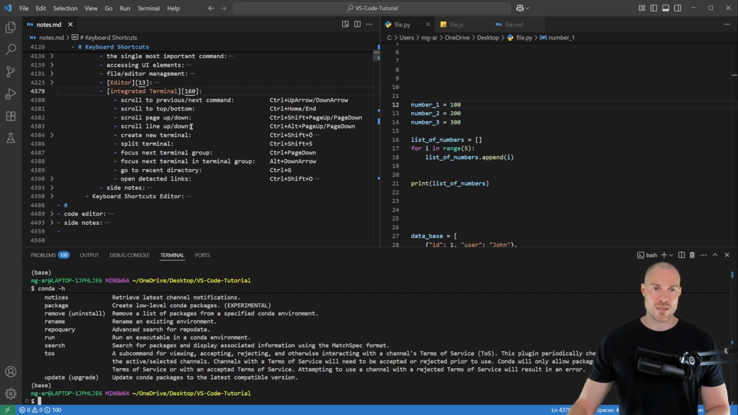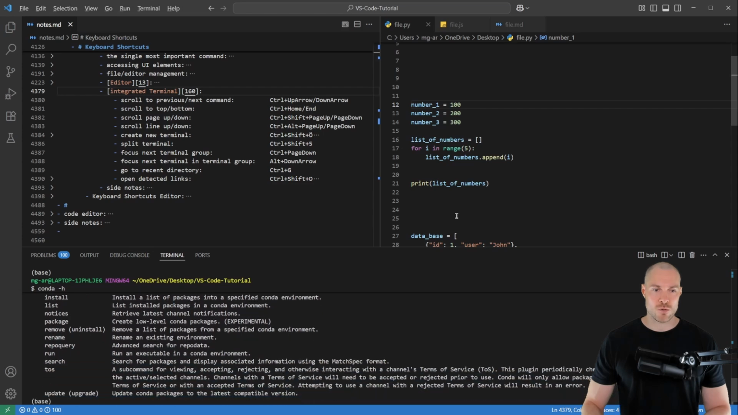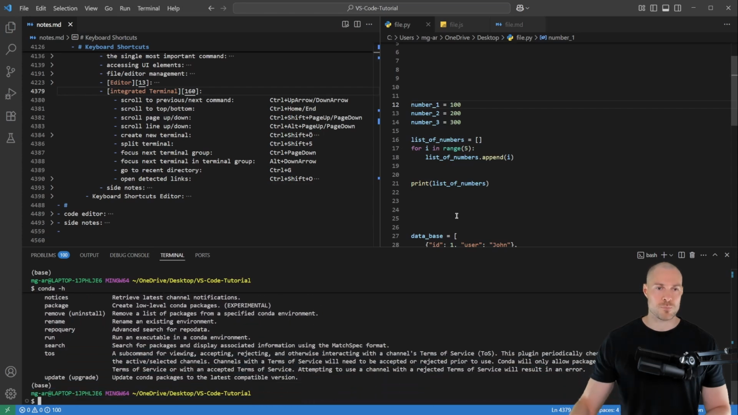And to scroll a line up or down, you can press Control Alt and then Page Up. So Control Alt Page Up scrolls up line by line. And with Page Down, you can scroll down line by line.